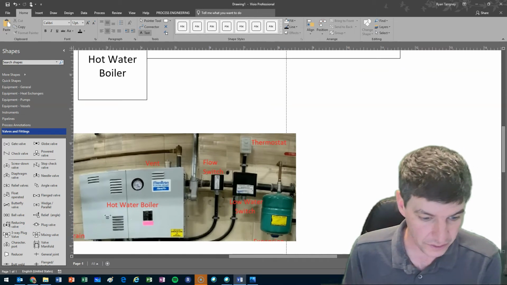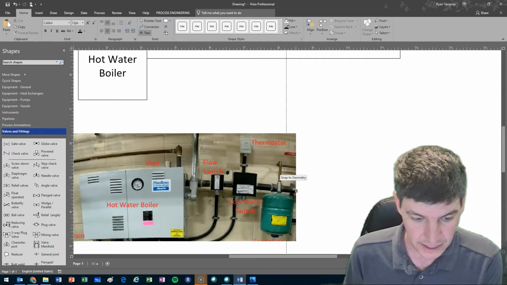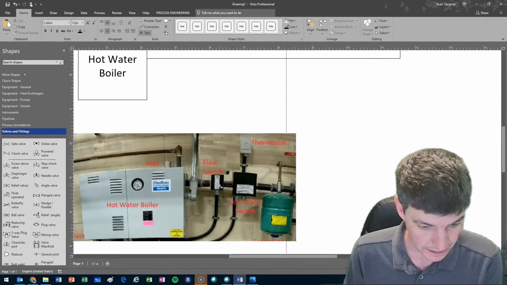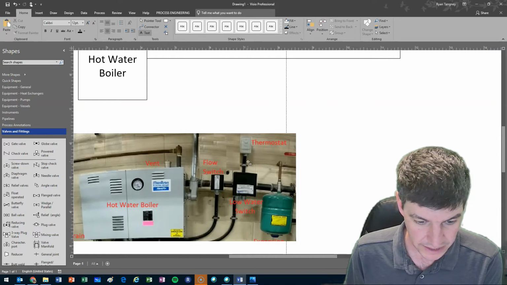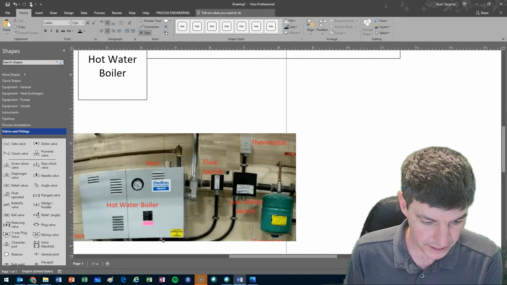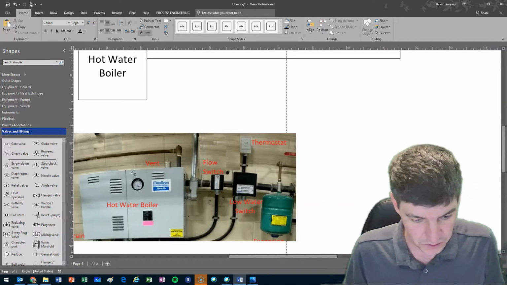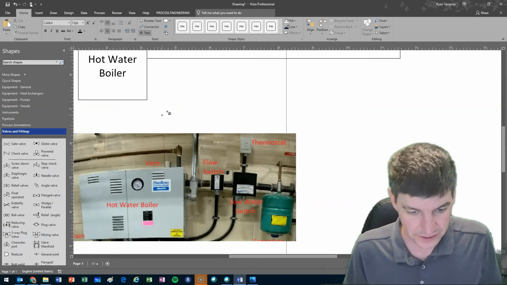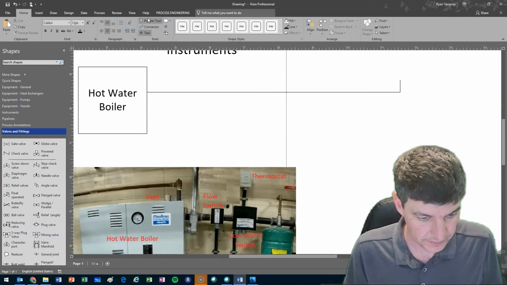So we have our hot water boiler, which feeds a pipeline, and then our pipeline also has a flow switch, a low water switch, and a thermostat that all connect to our boiler. So if we wanted to show that on a Visio diagram, I'm just going to explain to you how we might go about doing that.